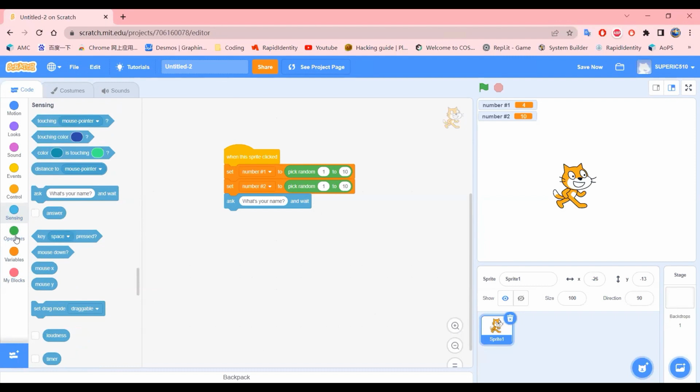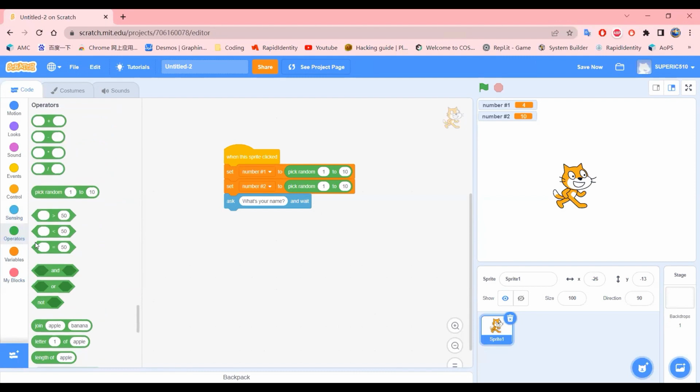Ooh, math question. So go to operators again. Hard. 7 cubed. So go to operators and we have a drawing. Okay, operators. We have a drawing. Where is it? Apple, banana.